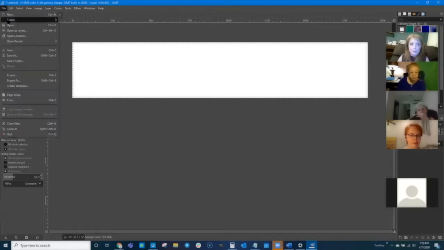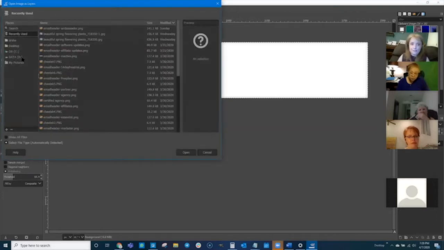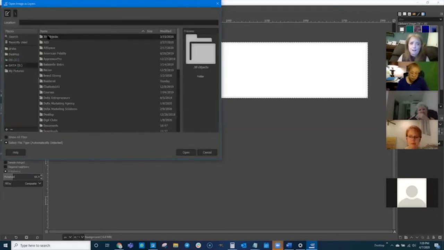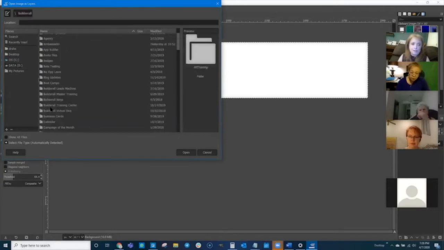So I'm going to go to File and Open as a layer. Okay, so this item right here where the white is a layer. I'm going to put another image on top of it as another layer. So I'm going to say Open as Layer. And I'm going to see if I can find my Builderall logos. So I'm going to go into D and then Builderall and then Graphics.